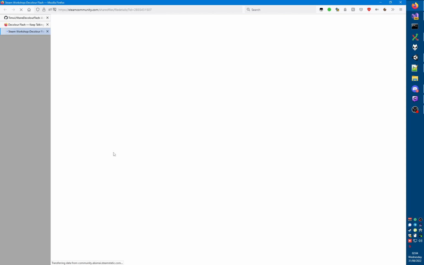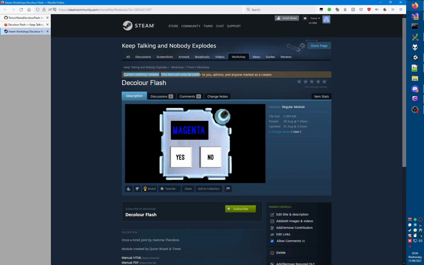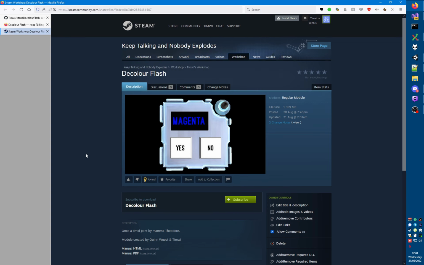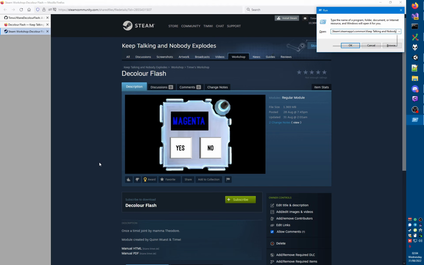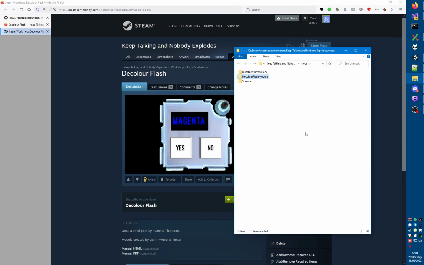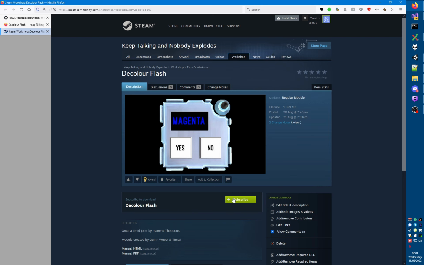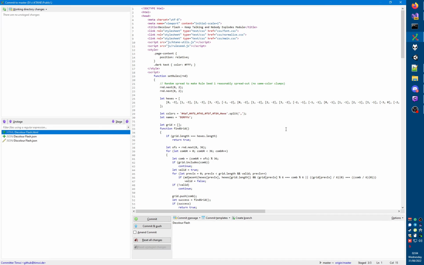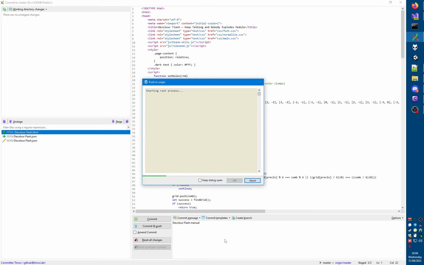So here's the Steam Workshop entry. As you can see, it says current visibility hidden. So I'm going to change the visibility to public. And now I'm going to wait a few seconds. In fact, I don't even need to wait a few seconds. I'm going to delete this from my mods folder and then subscribe to it. And then also close Unity, because I won't need that anymore. All right, Decolour Flash manual, commit and push.